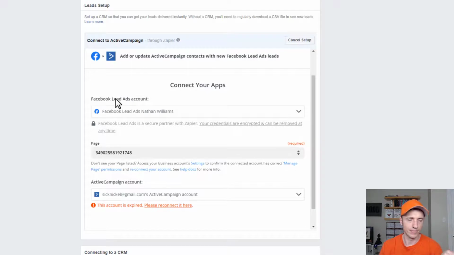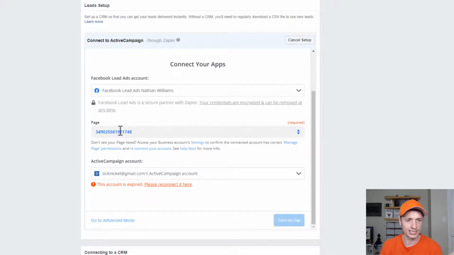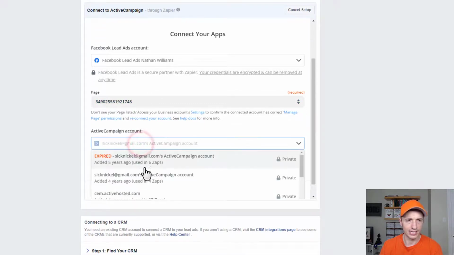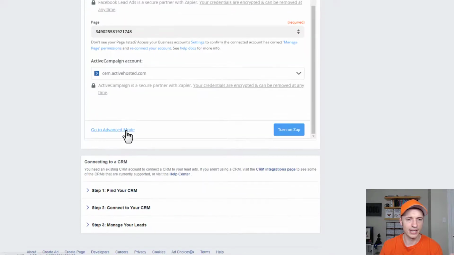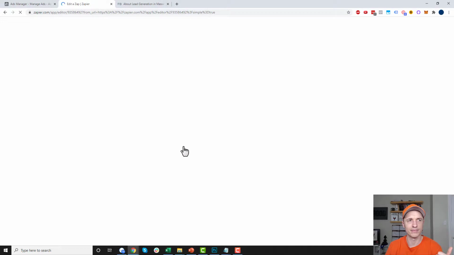So here we go. Facebook lead ads account is this one right here. The page that it's watching is this one right here. It automatically selected it for me. I can connect to my appropriate ActiveCampaign account, and then I could just turn on the Zap, and it'll start pushing the leads into my CRM solution. But more than likely you want to go into advanced mode and select some different options here.